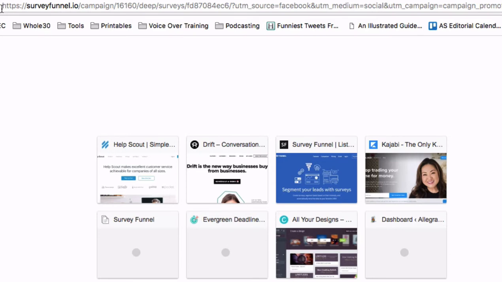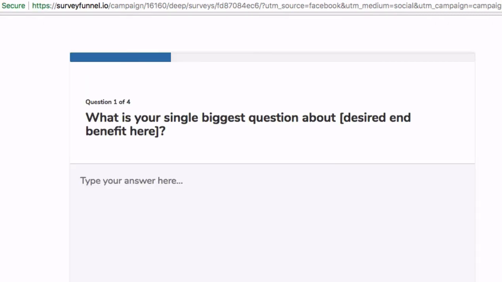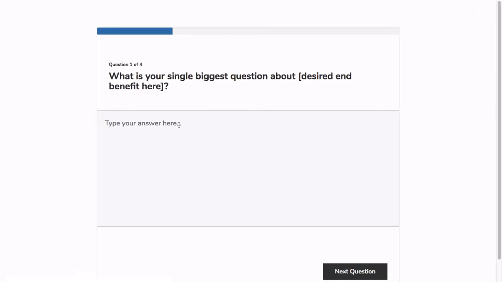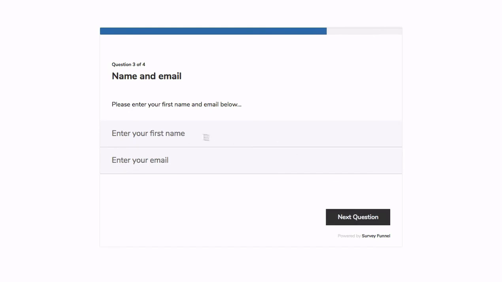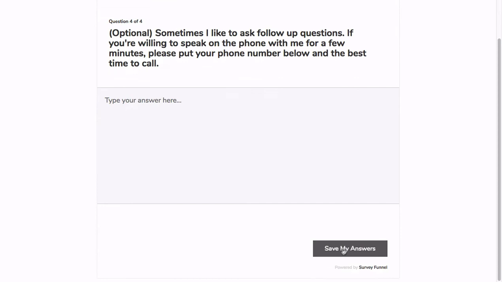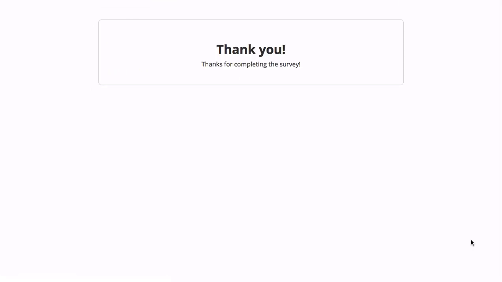So now that I have my deploy URL for my survey and I've added my UTM parameters, I'm just going to click enter, and I'm going to complete the survey one time so that there'll be some test data for Zapier to use when we get to that step. So I'm just going to answer the first question, quickly answer the second question, and then here I'm going to add my first name and my email address. Great, so I completed this survey.